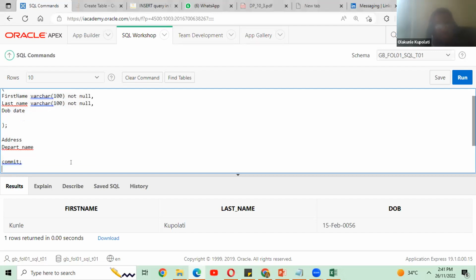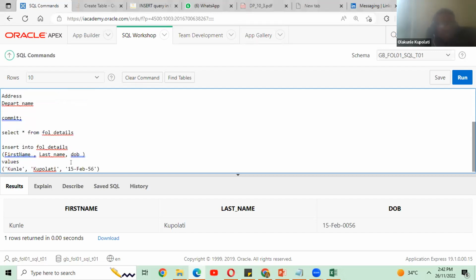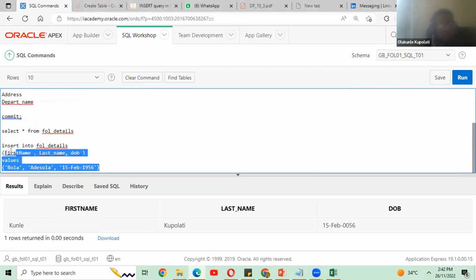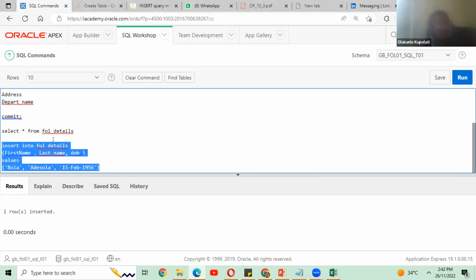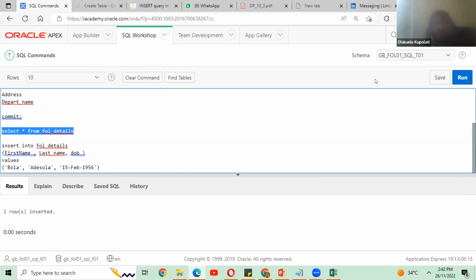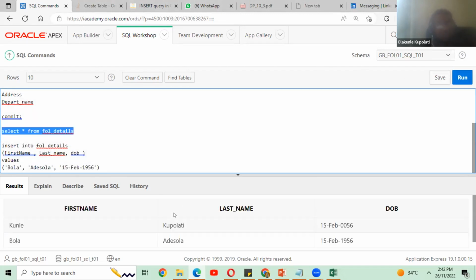Now our insert statement. Let me share our insert statement also. So for example, let me insert another record inside. Yeah, 2 records. So I have 2 records inside my database.